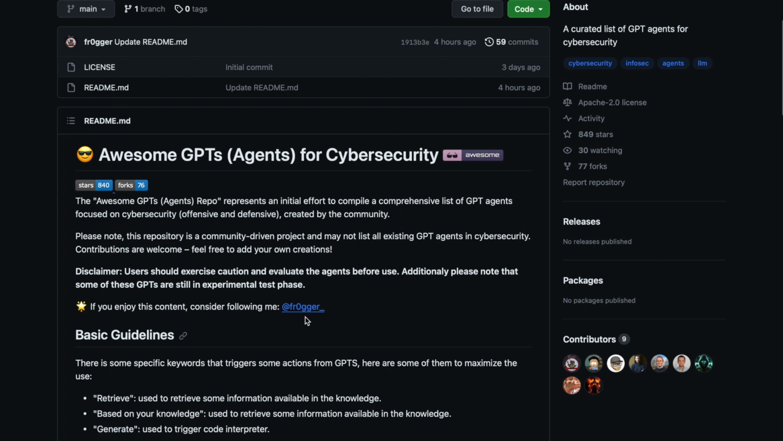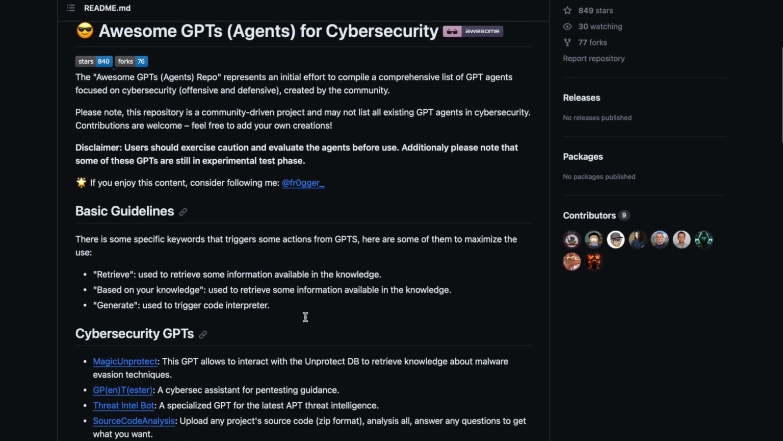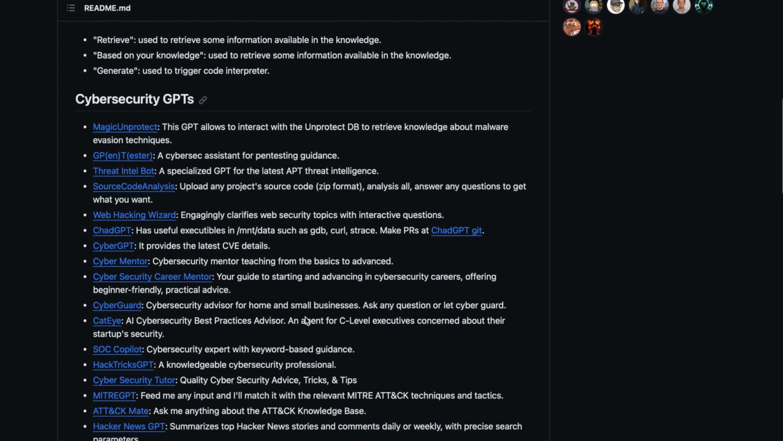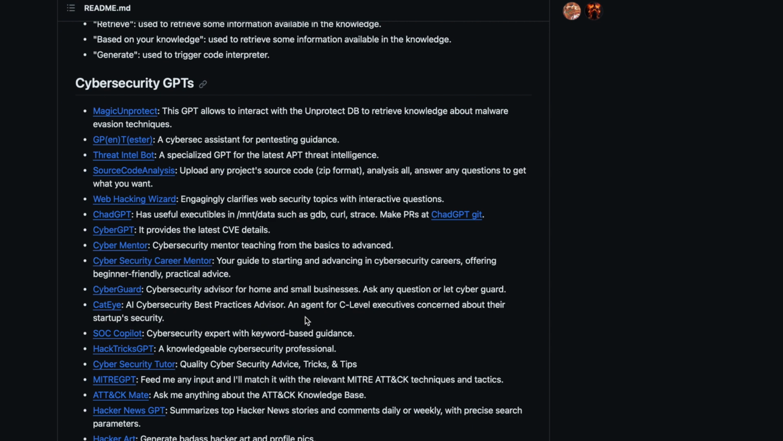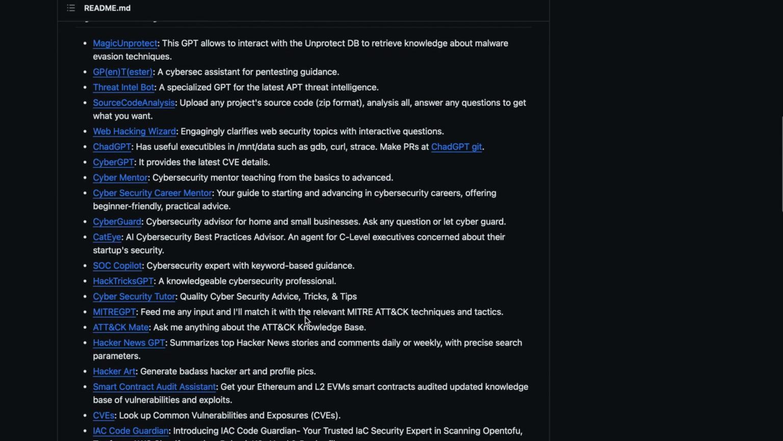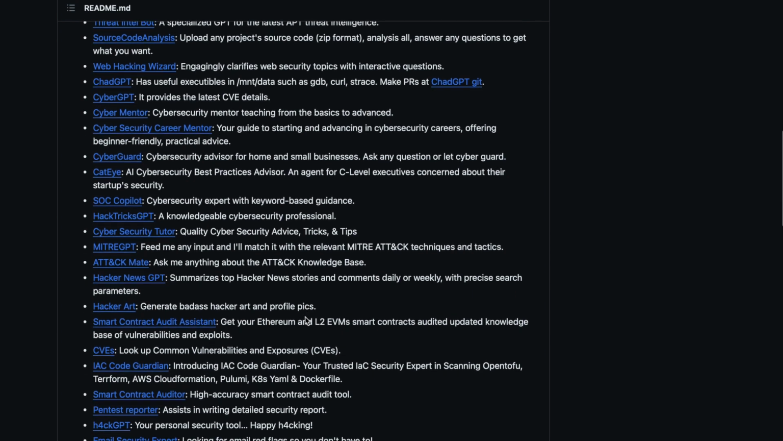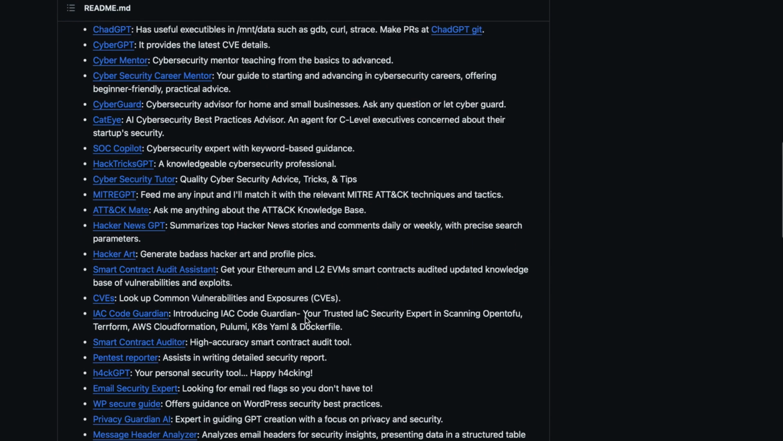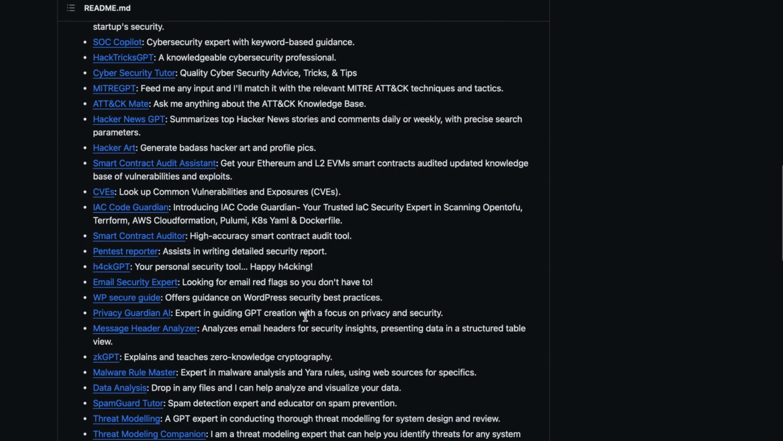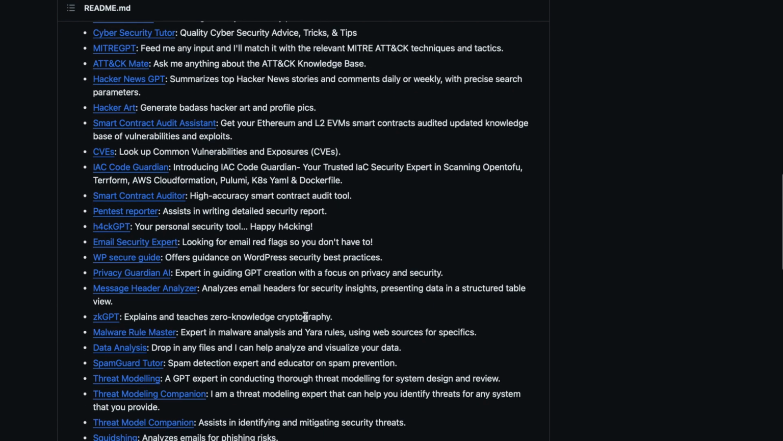When you get to this page, you'll first notice that there are a large number of different GPTs for cybersecurity needs, and they all have different use cases. Just to scan through, we have GPentester, which is obviously used for penetration testing. There is a CyberMentor, which is used for teaching the basics to advanced for cybersecurity. There is a SOC Copilot, which is used for keyword-based guidance. Hacker News GPT, which summarizes the top Hacker News stories for daily or weekly news.